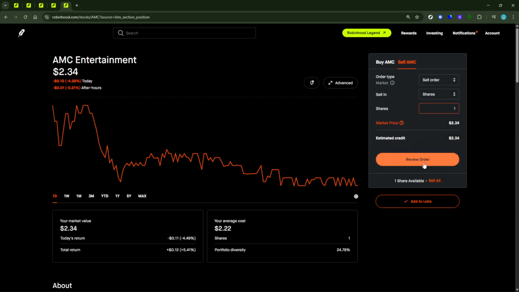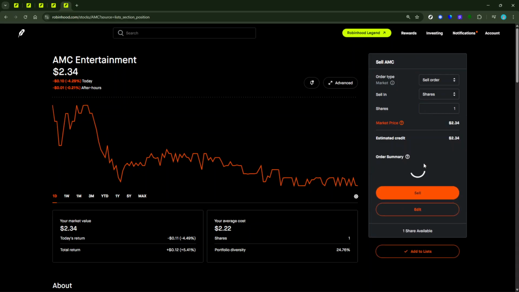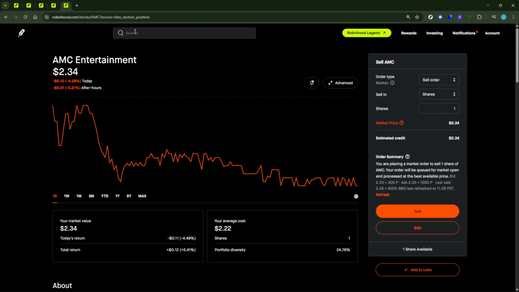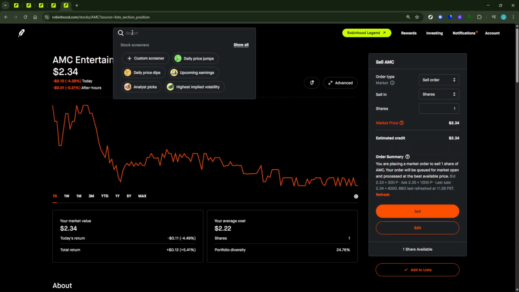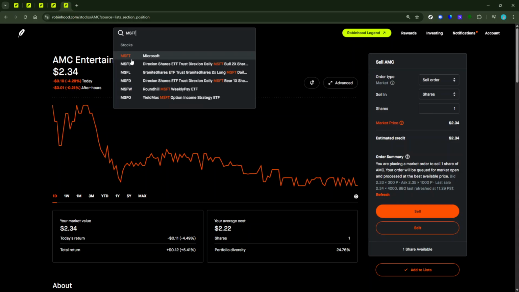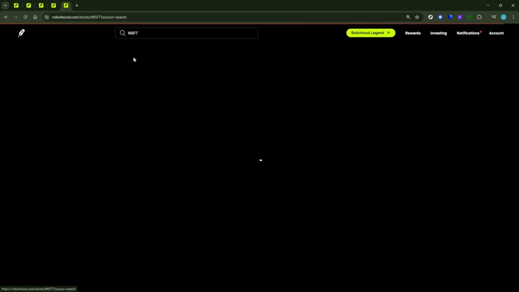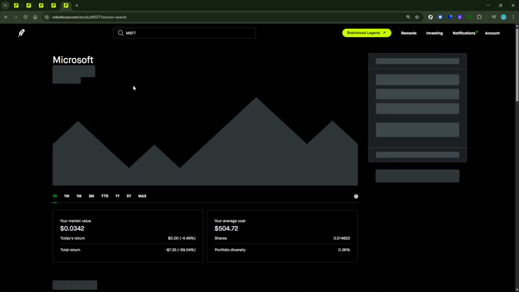You can do this by using the search function to find new stocks that interest you and repeating this entire process. Reinvesting is a powerful way to grow your wealth over time while learning more about investing. Remember to always do your research and only invest in companies you truly understand. And that's how you can use Robinhood on your PC to buy, hold, and sell stocks, as well as reinvest your profits for long-term success.